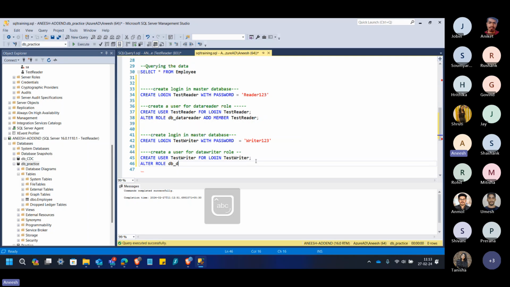So I want to give him a data writer permission, and now I will add the member. So my member is test writer. Now you can see I have created this role in my database, and then we will execute. The commands have been successfully created. Now we will test this role.